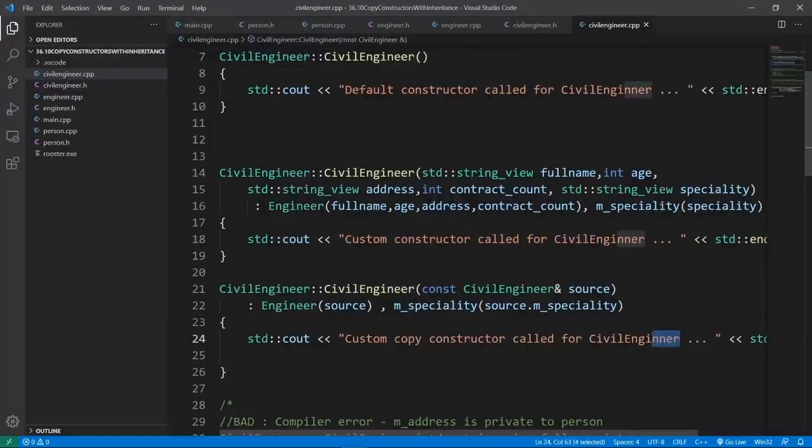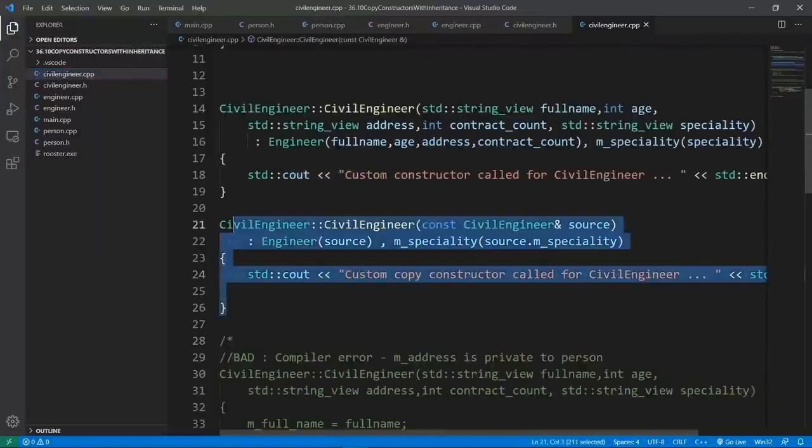What did we do here? We said engineer. Let's do engineer. This is what we want. And we're going to say engineer here properly. Sorry for this, but this is no big deal. And now that we have this in place, we can actually build civil engineer objects and copy construct them.